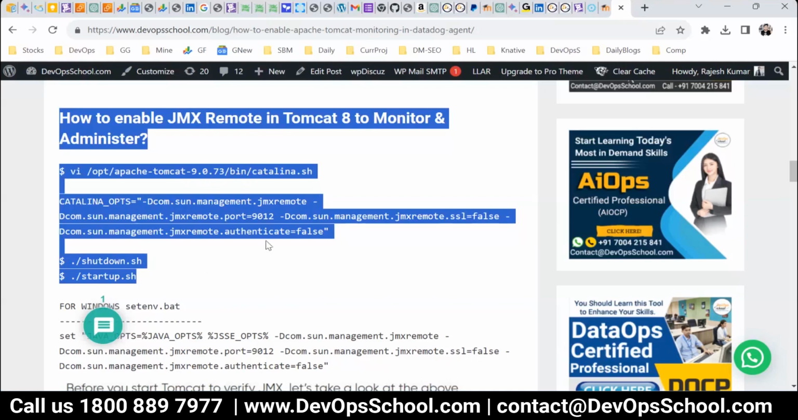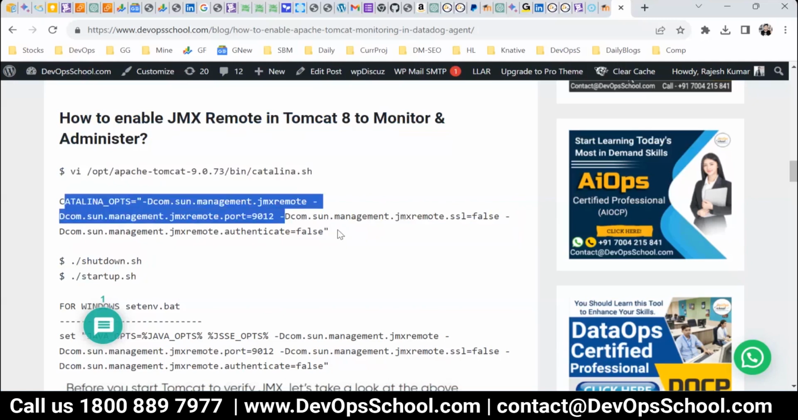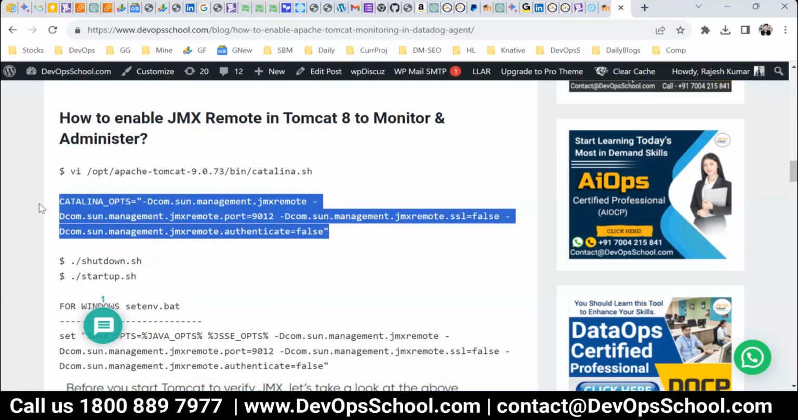So JMX you need to enable. How can you enable? Because Tomcat is a legacy project, JMX will not be enabled by default. So you have to enable it. So what you need to do? Guys, you can make an entry in this file and add this line. This is the classpath related work. That means this entry will enable the JMX.